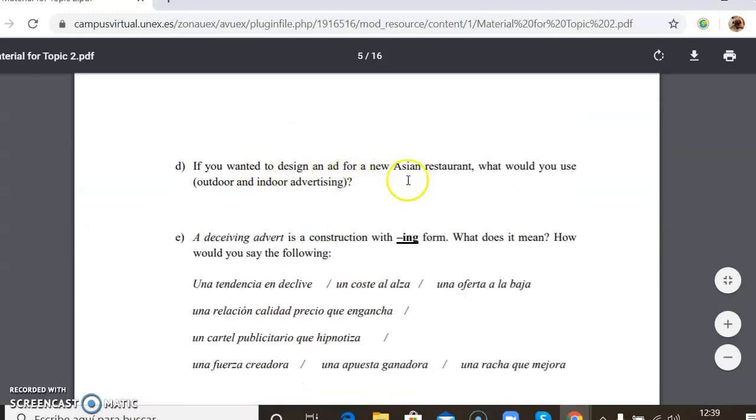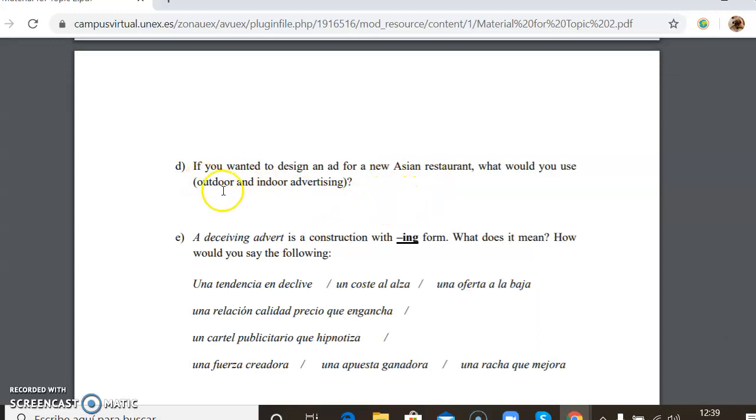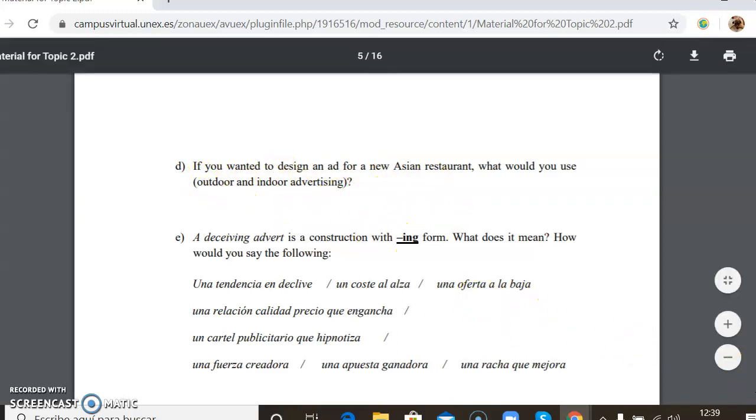The same thing here. So some ideas on advertising for different purposes, both outdoor and indoor advertising. So you think about different ways.